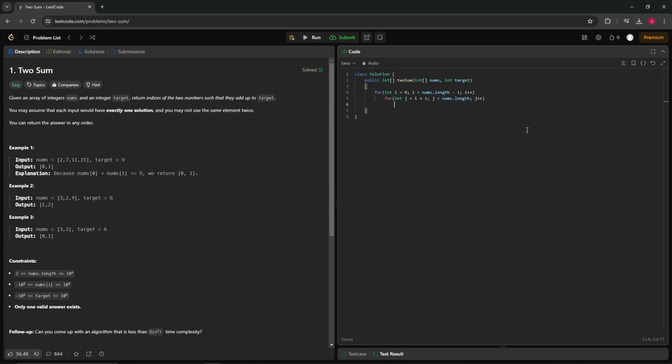Now, within this second for loop, I'm going to do the if statement that actually solves the problem. So if nums i plus nums j is equal to the target, I'm going to return a new integer array. And I'm going to set that array to be i and j. Now, if the solution is not found, I'm going to return a new empty integer array. Now let's run that and see if that works.